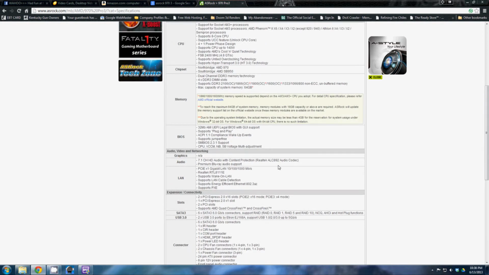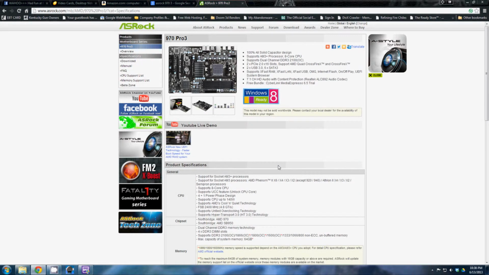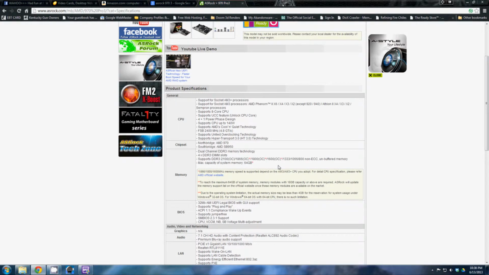So the biggest thing is finding out what your motherboard is and what it itself will support. Once you find that out, it'll even tell you the processors. So right here, support for socket AM3 Plus processors, which means I can stick any AM3 Plus in it. Support for socket AM3 processors. It'll run the 6-core Phenom 2s, the 4-core, 3-core, 2-core, except the 920 or 940. It'll run the Athlon 2 4-core, 3-core, or 2-core, and Sempron processors. Supports 8-core CPUs, which most of your AM3 processors, you'll be able to get an 8-core processor that way.